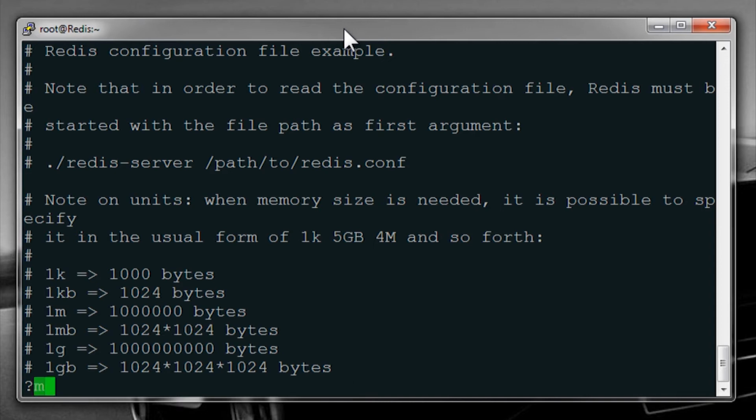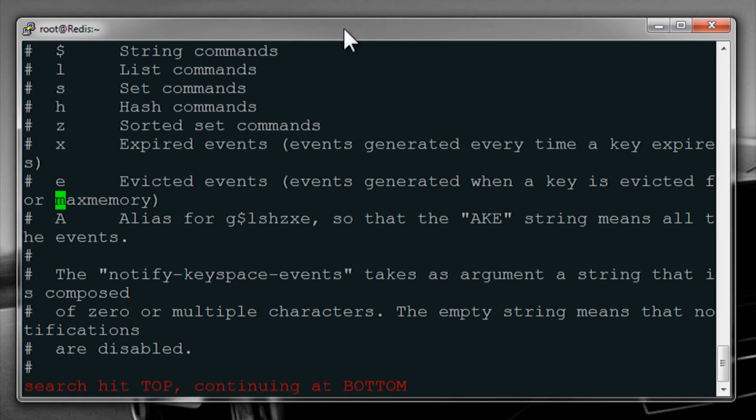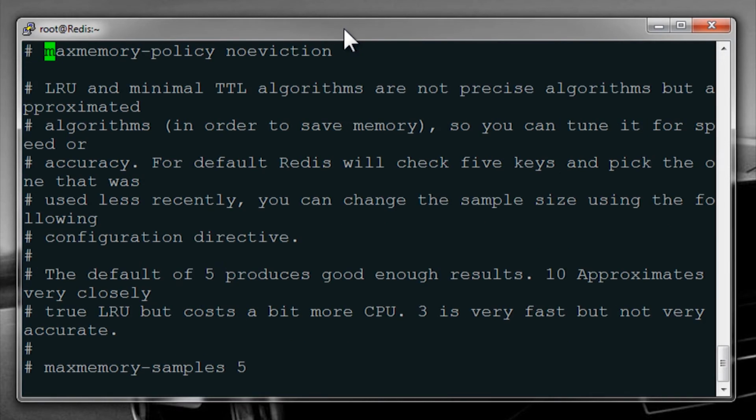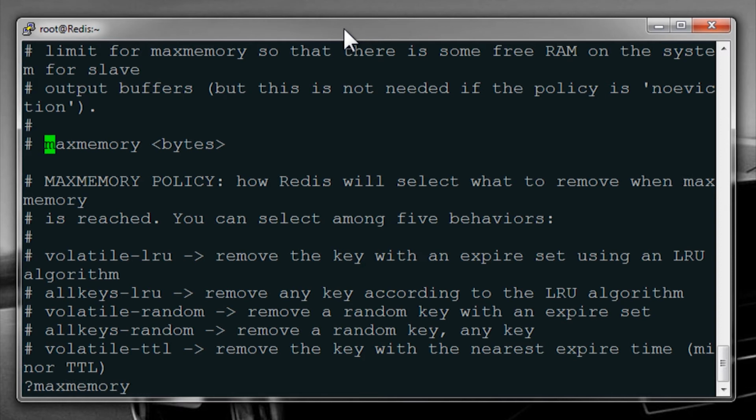So I'm going to hit the question mark, type in max memory, that's not it. So I'm going to hit N for next. Nope, that's not it. Okay, there we go. So what we're going to do is just uncomment it, and then I'm going to set this to 512.